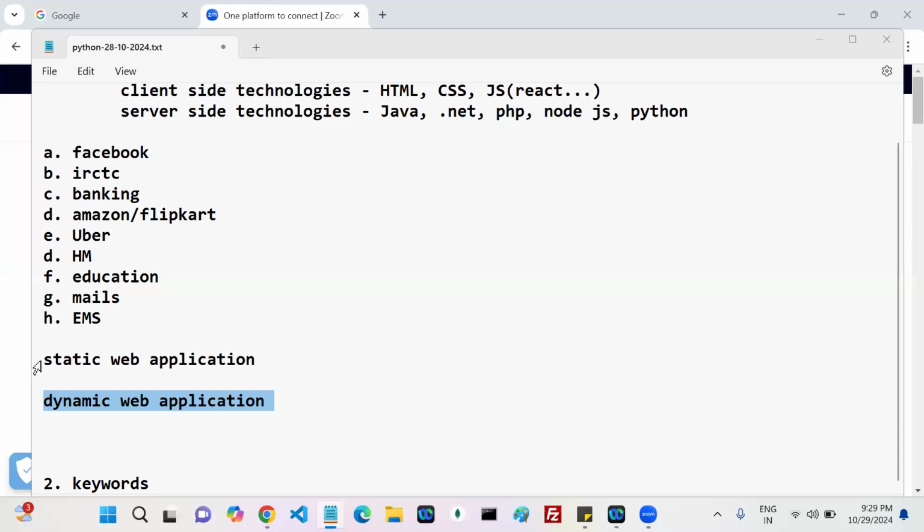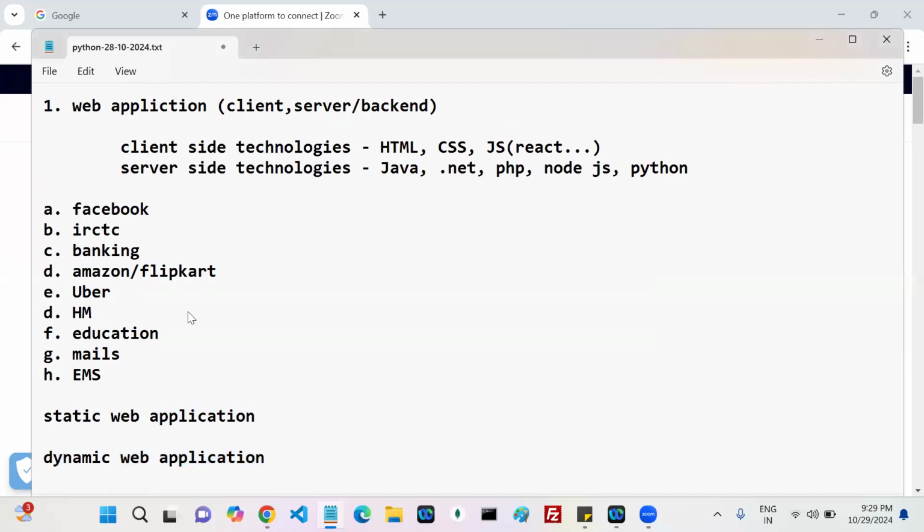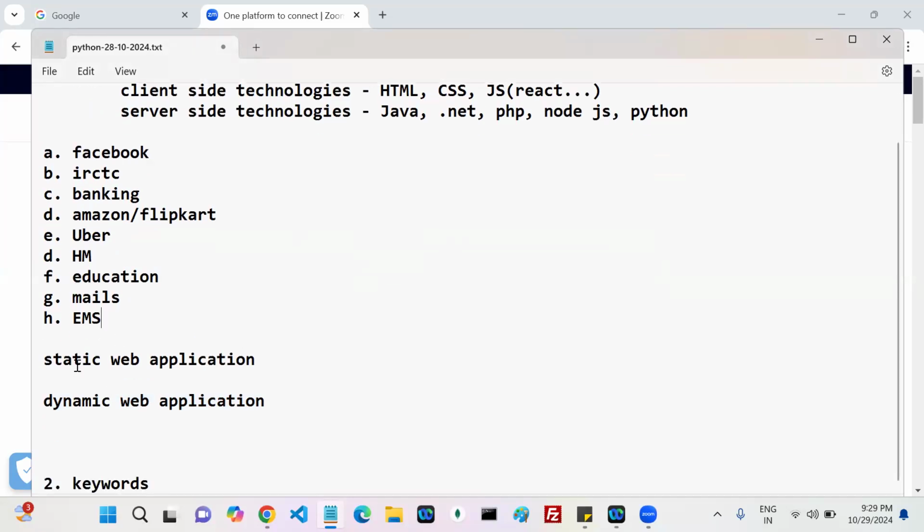Which applications can we say are static, and which are dynamic? Okay, simple. Static is nothing but the content never changes. From starting to ending, the content is always the same in the web page. Understood? Dynamic is nothing but the content keeps on changing.